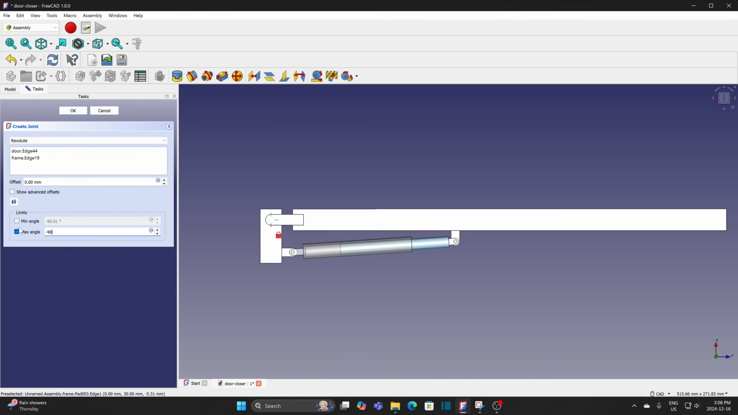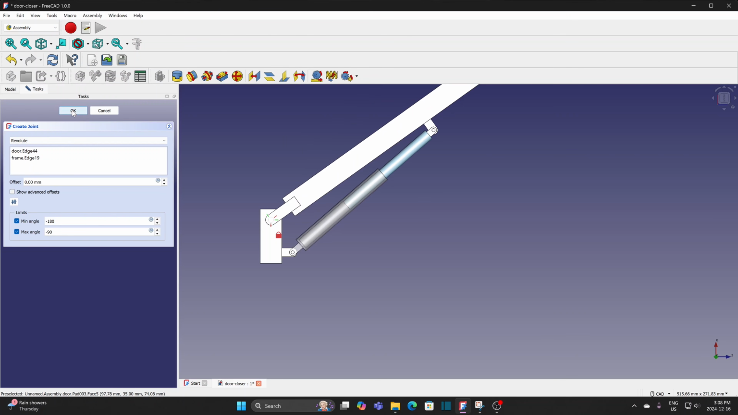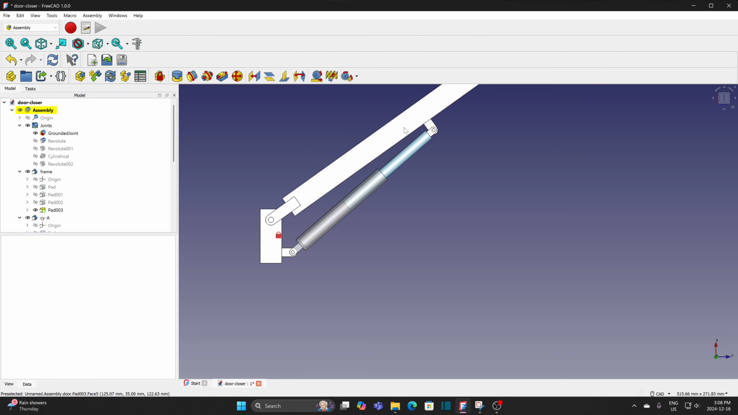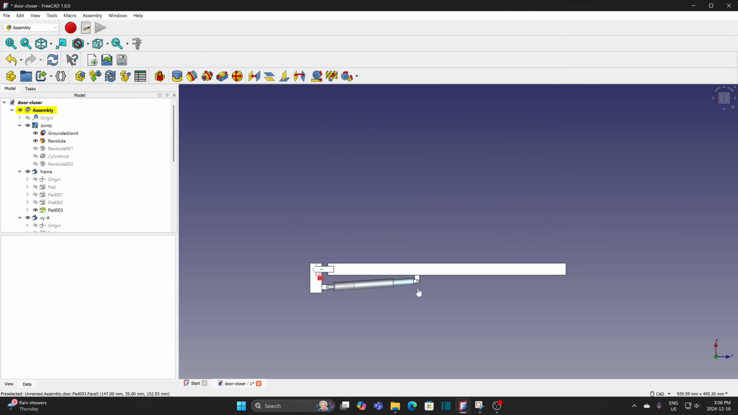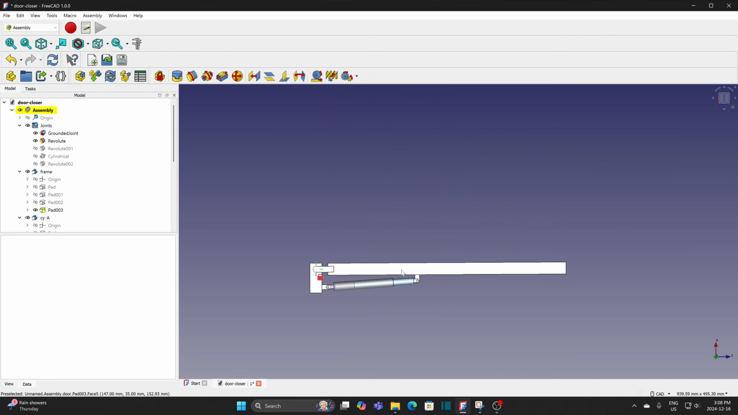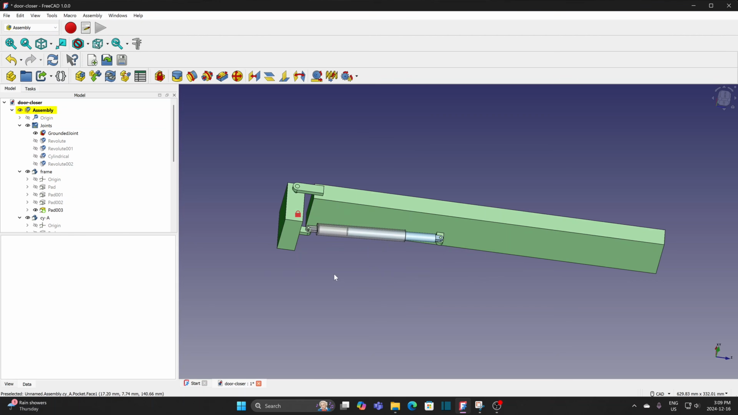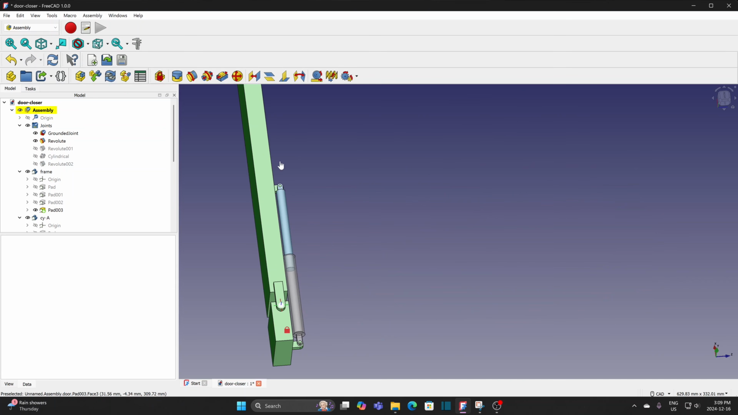Change maximum to -90 degrees. Move the door outward and the minimum angle is changing. Check the minimum angle and change it to -180 degrees. Now the door can be moved within the defined range. This example is the basic operation of assembly in FreeCAD 1.0 with revolute and cylindrical joints.